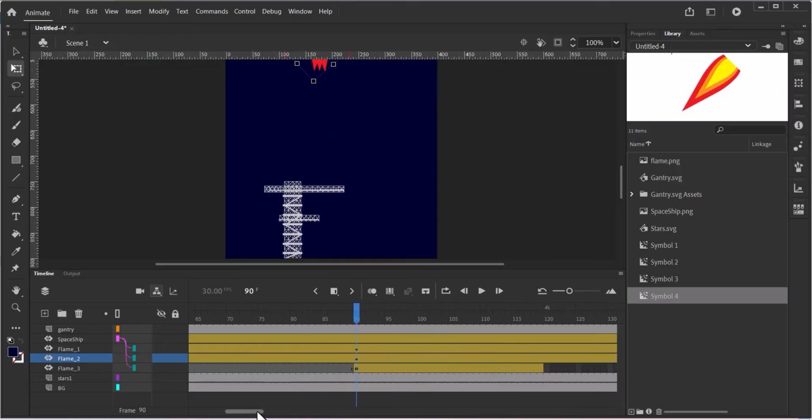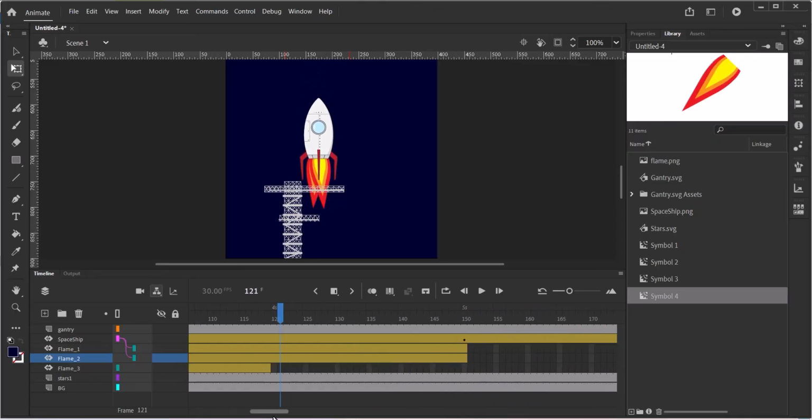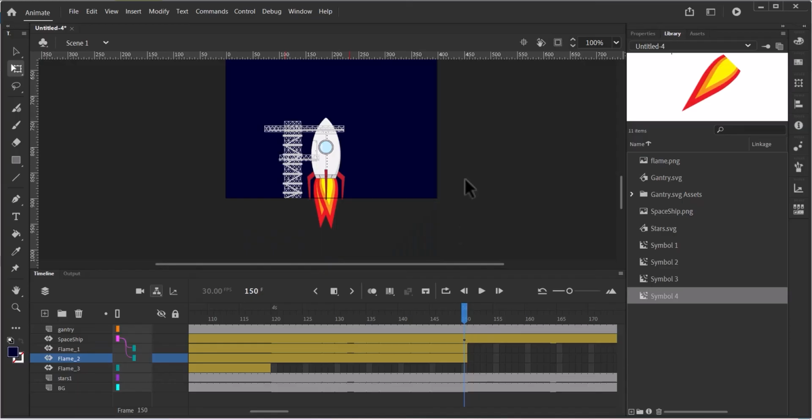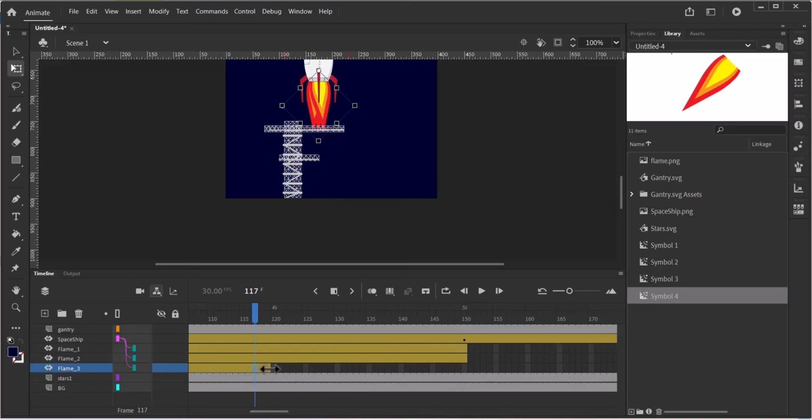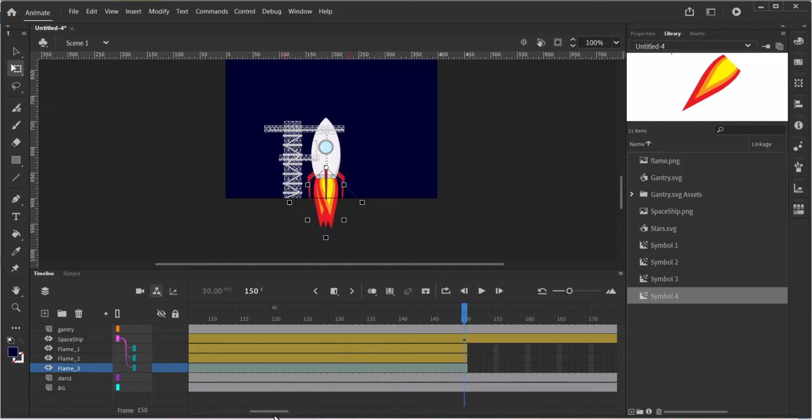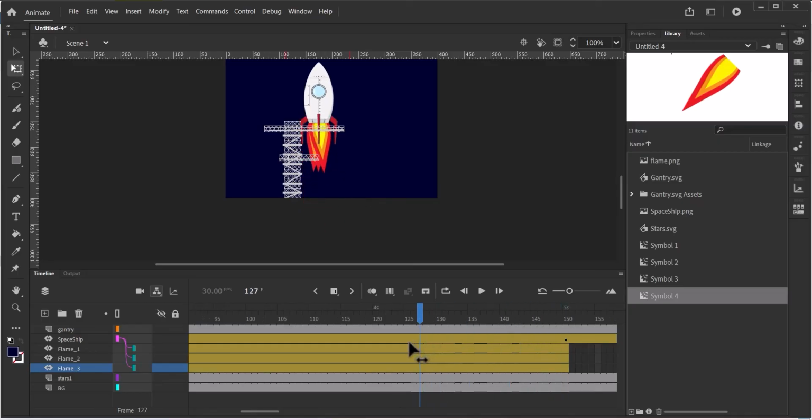Now as the animation nears the 5 second mark, your spaceship must come to land behind the gantry. And as it lands behind the gantry, the flame must be united into one once again. But before we do that, let's extend flame 3, the motion tween for flame 3, so that it also ends at 5. So what we can do is come to the 4 second mark, and then we can start uniting the flames from this point.